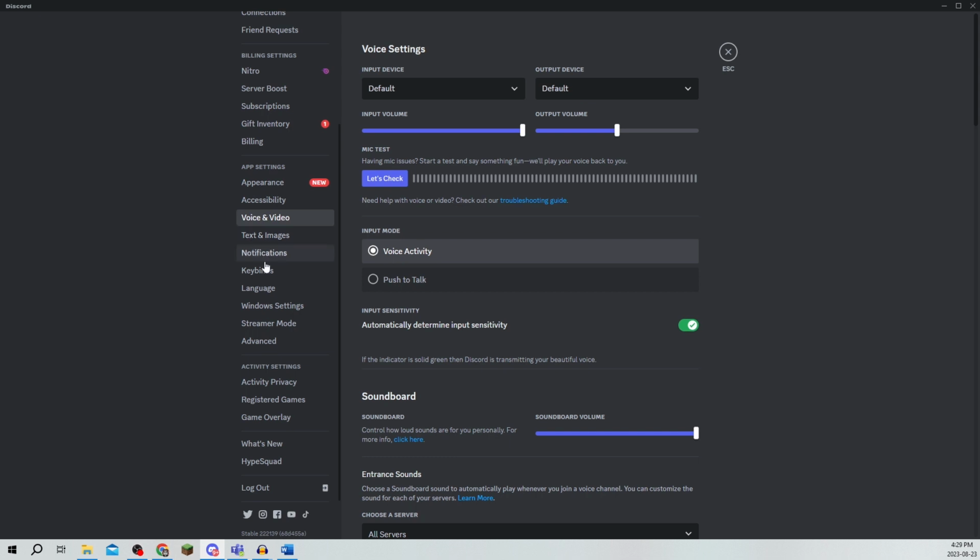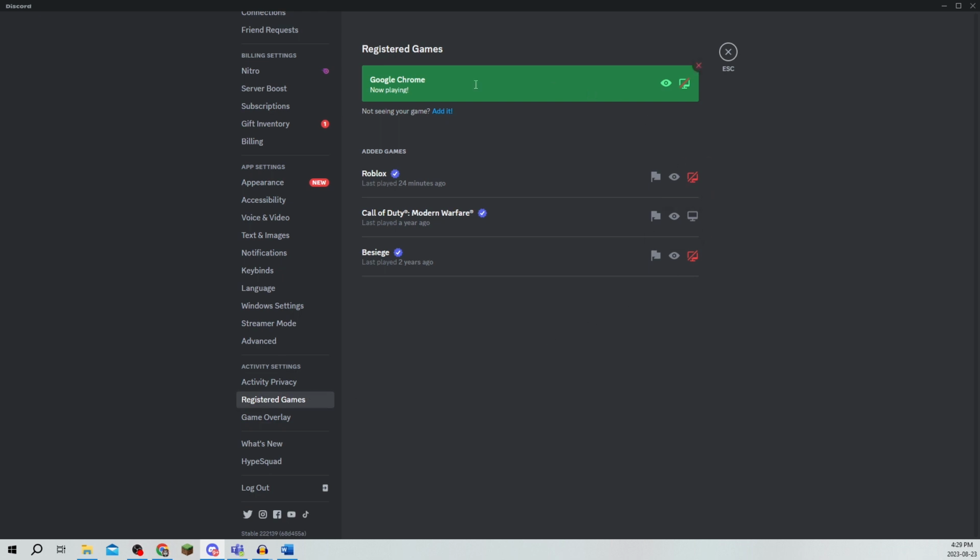And then what you can also do is click on Registered Games. And if you're sharing your screen on a game, make sure that it's actually added here. So as you can see, I have Roblox, Call of Duty, and Besiege. So if I add it, and you're just going to make sure whatever is being shared is actually added. So as you can see, Google Chrome is actually added, so the audio should be working.